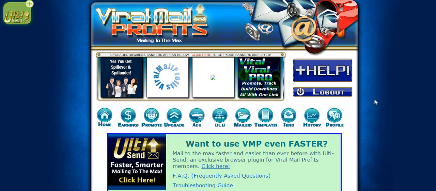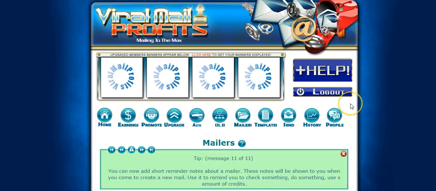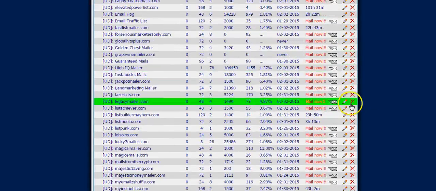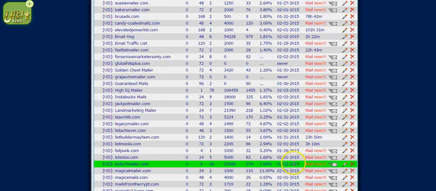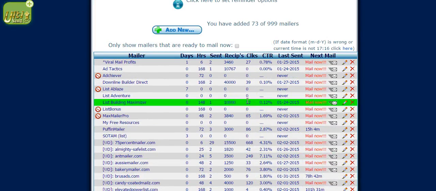The nice thing about this, unlike Referral Frenzy, is that you can add absolutely any mailer to it, and it's got a process that you can set your mailers up. And if I go to mailers, you can see that I have a whole bunch of mailers set up. And it's not as good at grabbing how many credits you have.